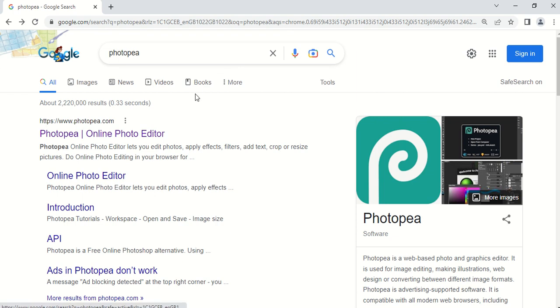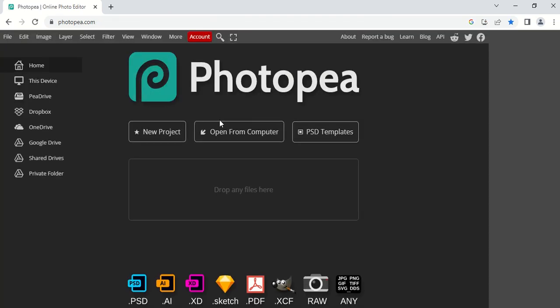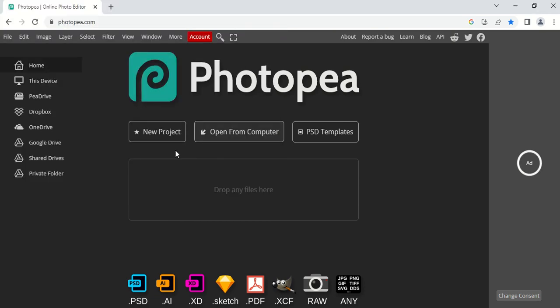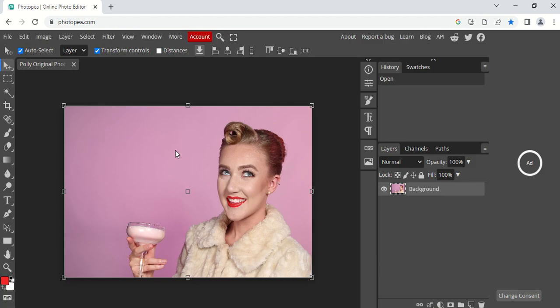This tutorial will teach you some basic techniques using Photopea. So if you type it into Google and then click on this one right here, it will come up with this screen. So if you click open from computer, then you can select the photo that you'd like, which should be saved as a JPEG. So this has opened up the image here.